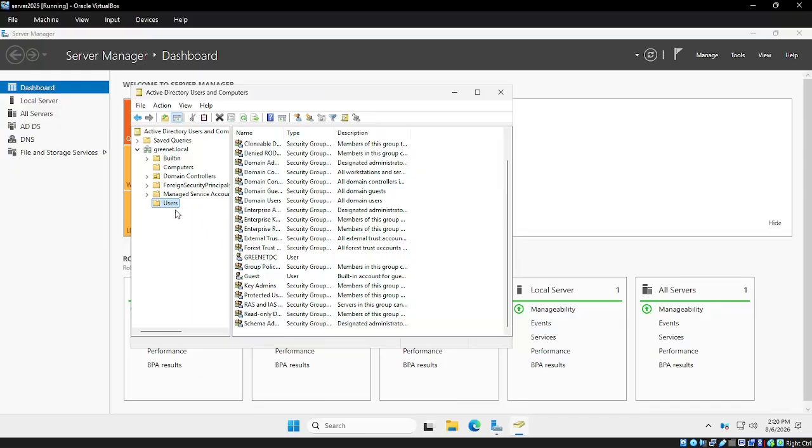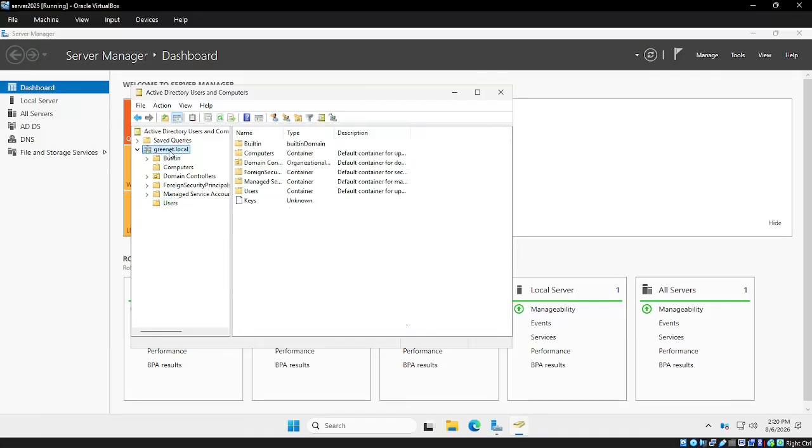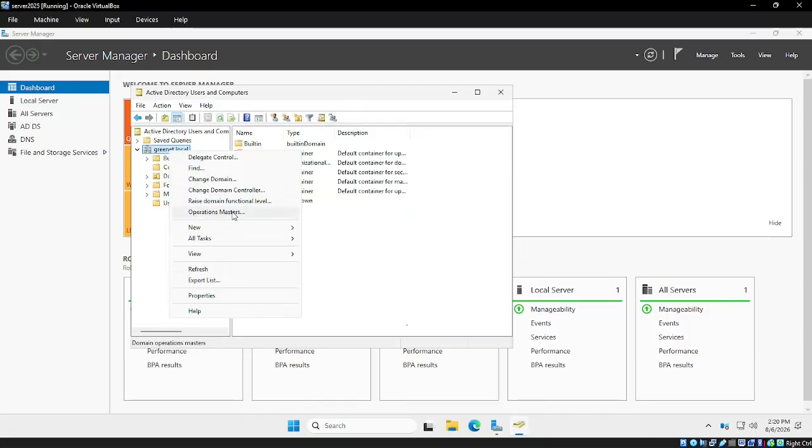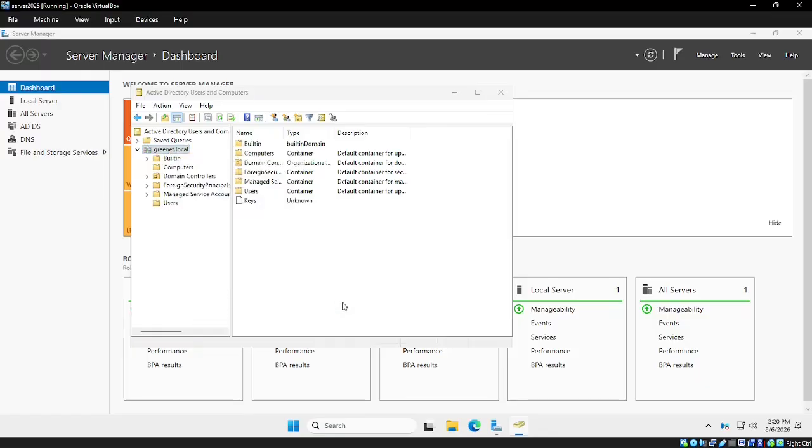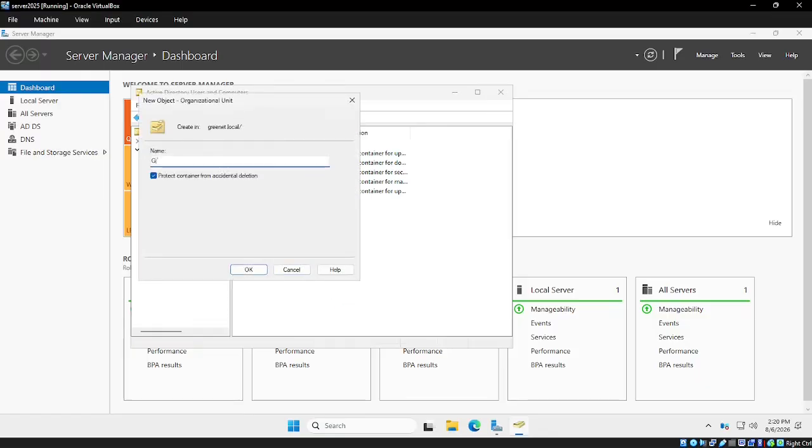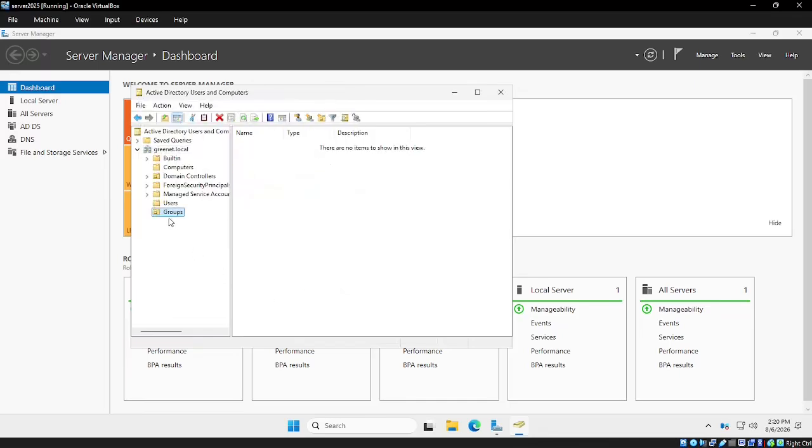Normally, I can go on and create an organizational unit for groups so that I separate the groups and the users. So I can just right click, then come here to New, then Organizational Unit. Here I'm going to call this one Groups and press OK. You see that now I have another OU for our groups.